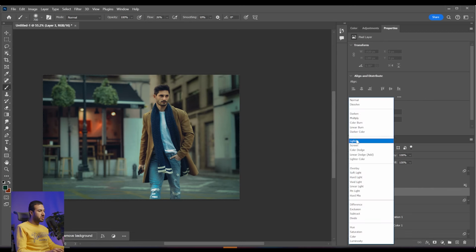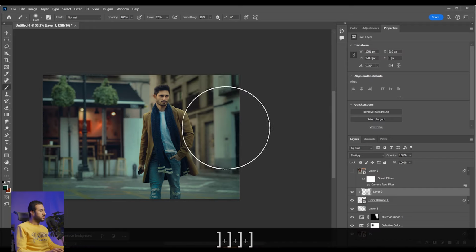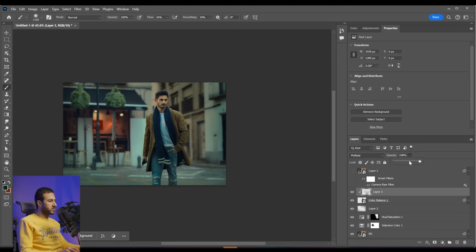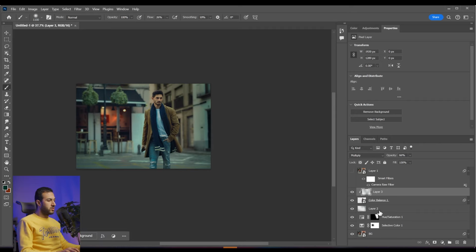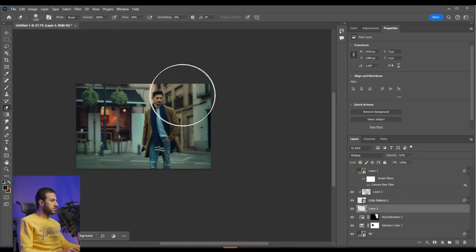Then change the blending mode into multiply, and let's paint these areas like this, but don't paint over his face. Okay, something like this. Very nice. Maybe we can erase it from here, this top part, and erase it from this top part of the man.